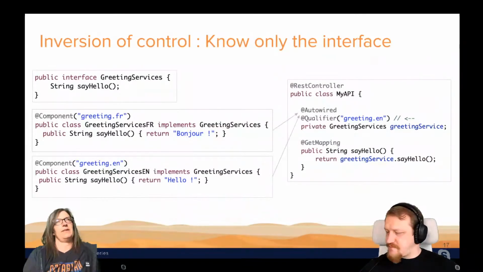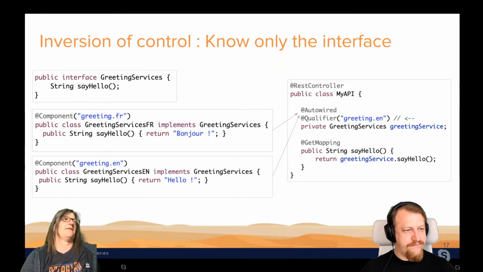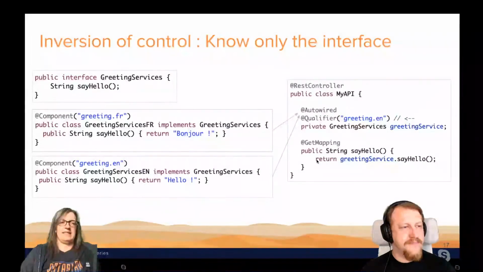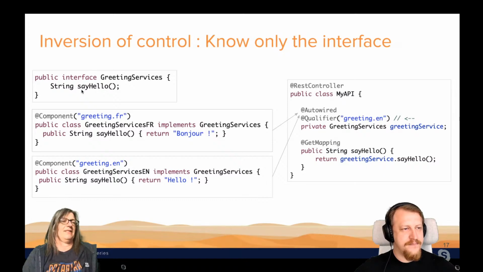And the underlying idea is that you should only need to know the interface that you want to use in your application and do not need to worry about the implementation by the time you're writing your application. Here's an example: we have a REST controller, and we want to use a greeting service. Our interface is basically, our greeting service will just say hello, right? But we might need to provide implementations in different languages. So this is the greeting service for French, and this is the greeting service for English.